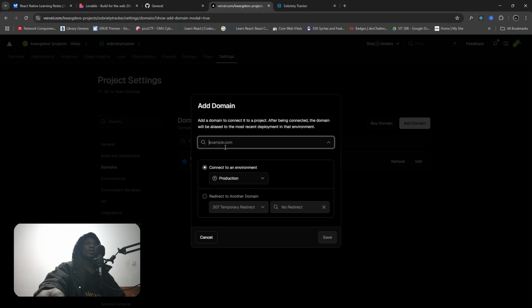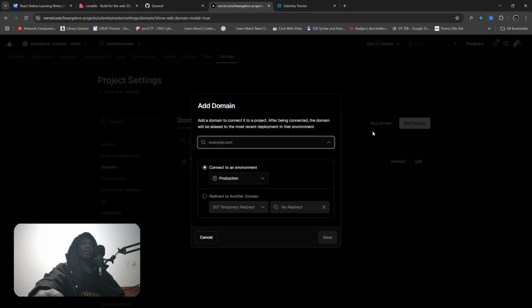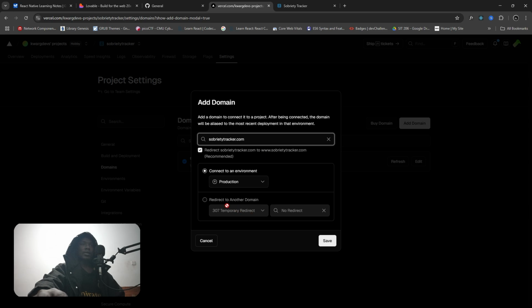Let's say, for example, sobriety tracker.com, production. Nice. Sobriety tracker, sobriety tracker.com. Then here, save.